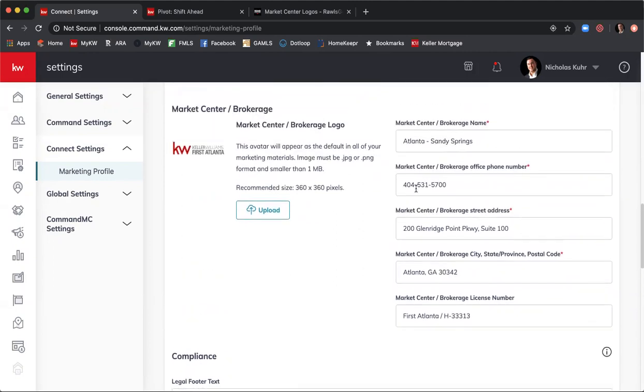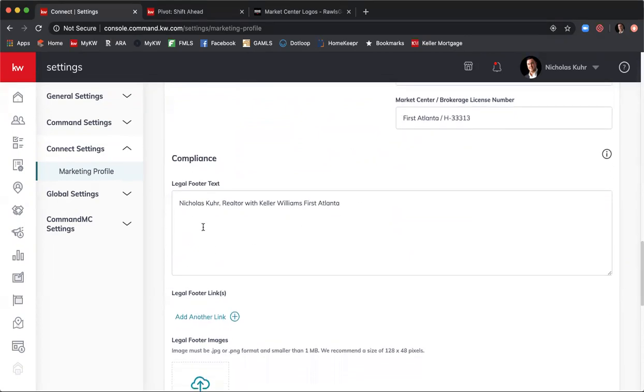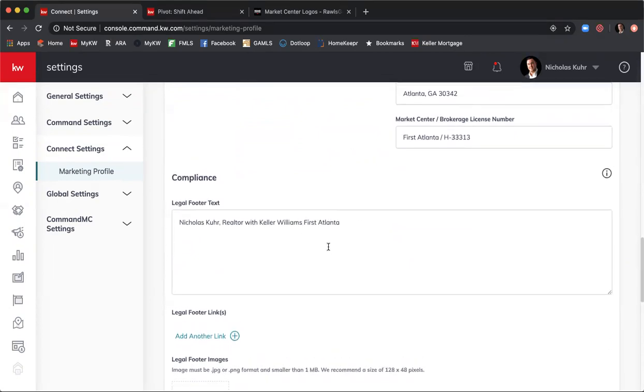And then scrolling down, legal footer for compliance, I just put Nicholas Core Realtor with Keller Williams First Atlanta, just to make sure that I had my name on there again, as well as Keller Williams First Atlanta. Each office is independently owned and operated. It's automatically on your profile, so you don't need to add that.